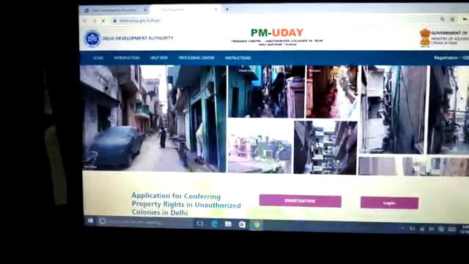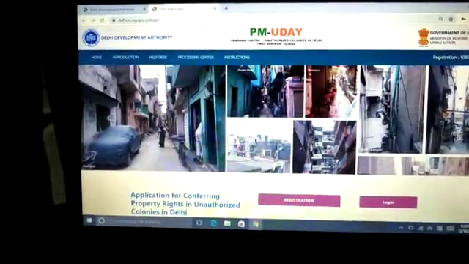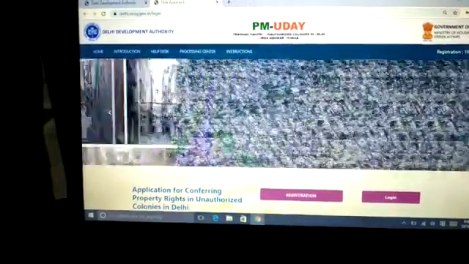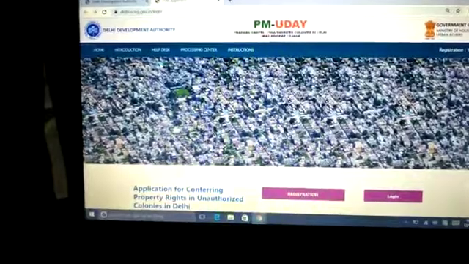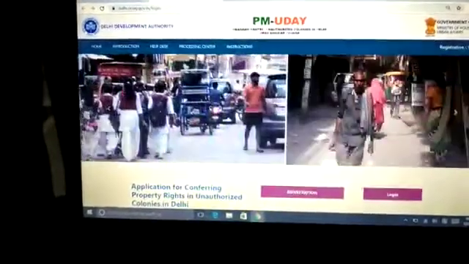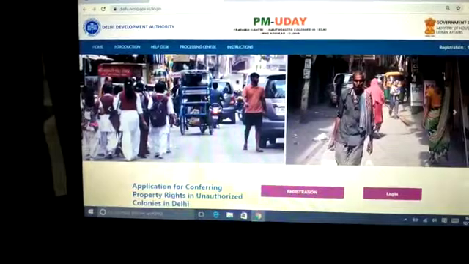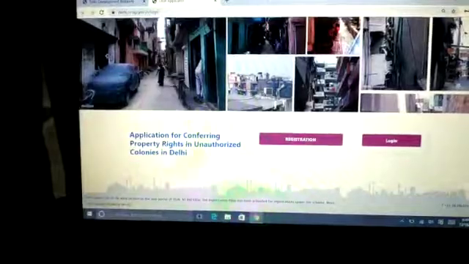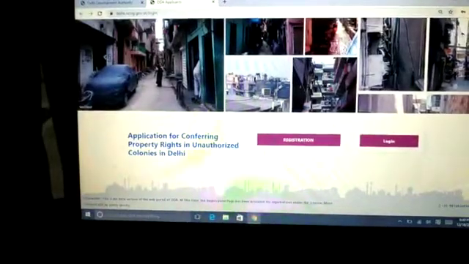So what you will find, that a new login page. So here we have the page of PM UDAY. There are 5 options over here: home, introduction, help desk, processing center, instructions. So as you can see, there are 10,829 applicants who have already been registered here. So this is basically for the application for confirming property rights in unauthorized colony in Delhi.